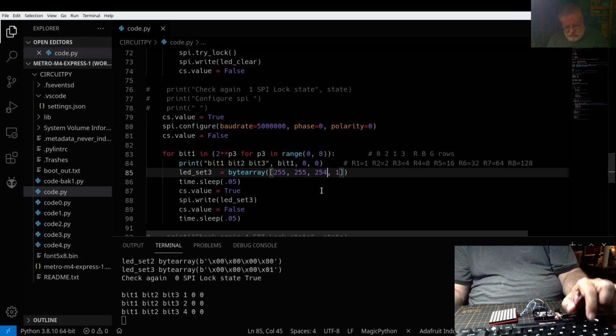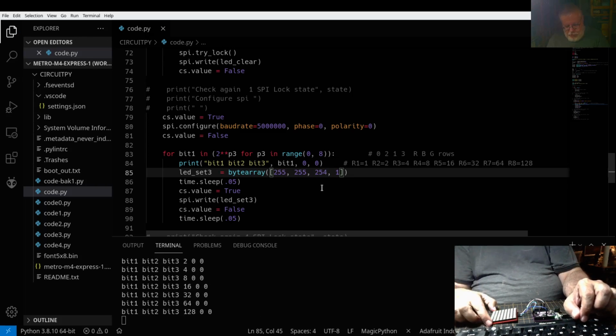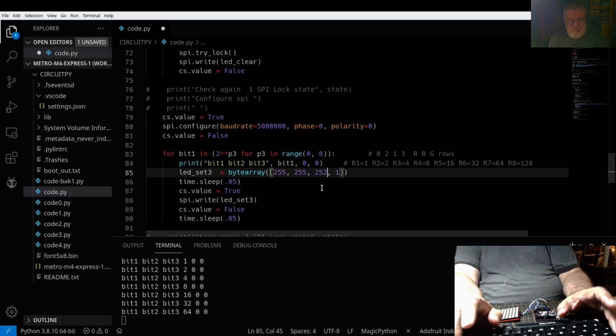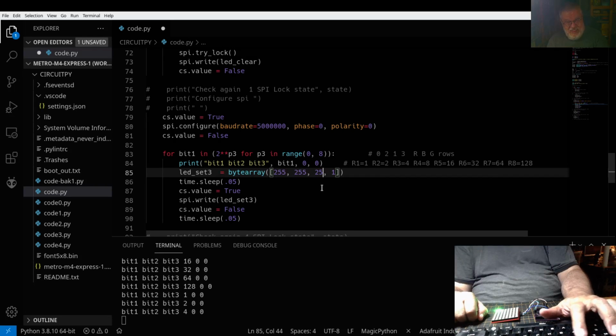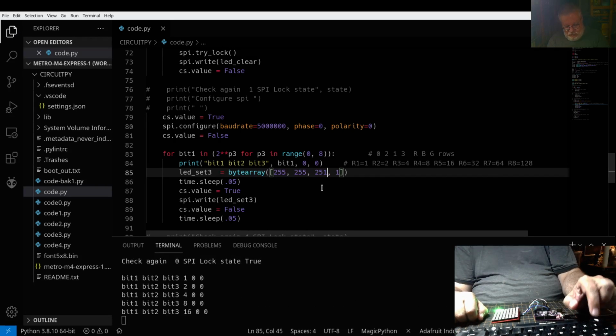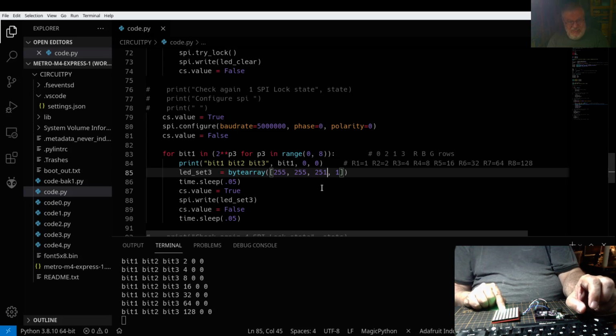254, we end up with a very bright green on the end. 252, we end up with two bright greens. Let's see, 1, 2, 4, so 251. We get the third one. So 8 off the top, 255, 5, 6, 7, 3, 247.